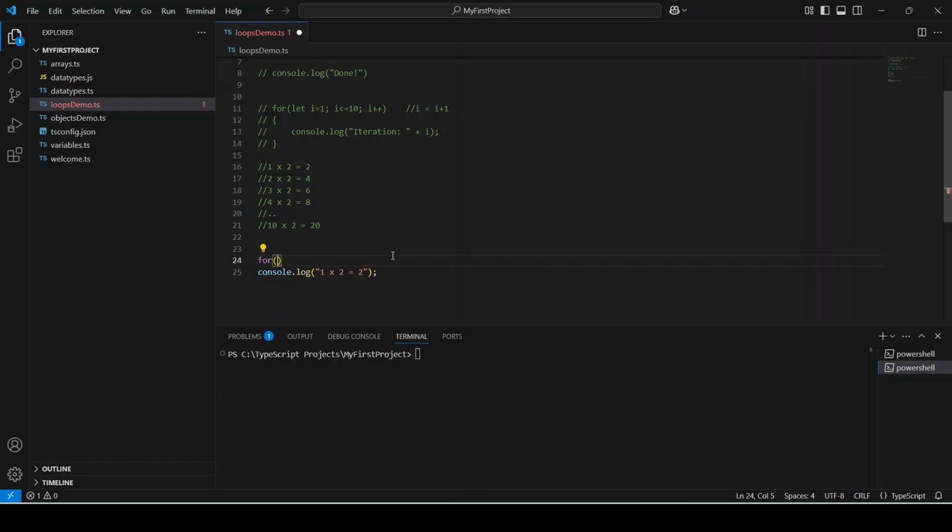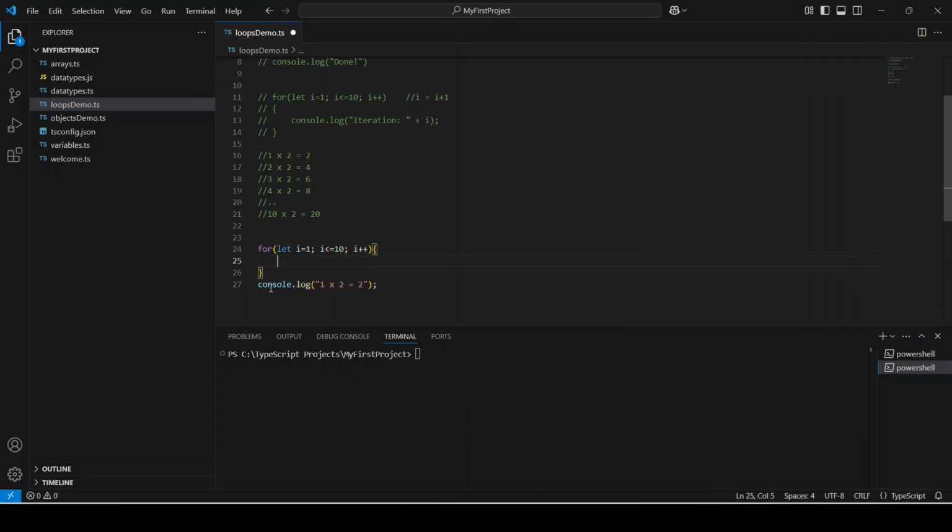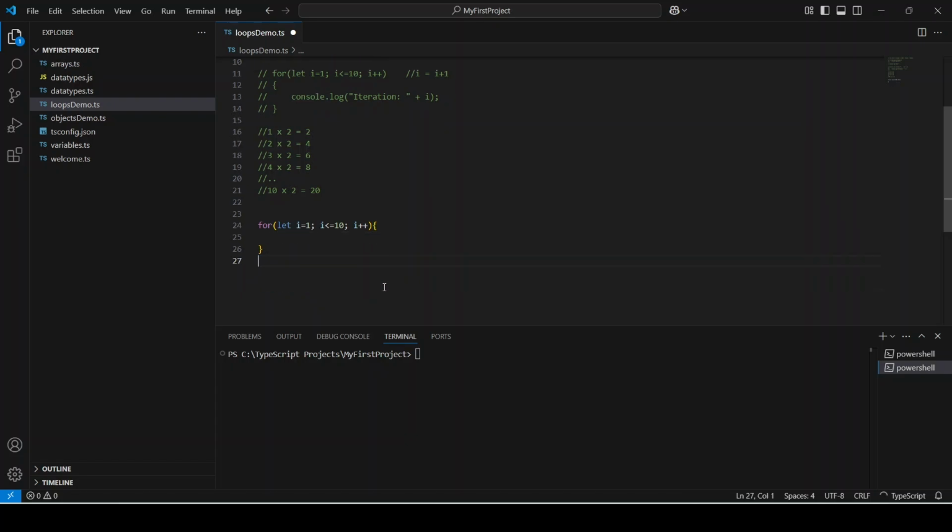We will first write a for loop: for let i equal to 1, because 1 times 2 is our primary requirement. And i less than or equal to 10, because we need to continue till 10 also. This is the requirement. And i plus plus, and I will keep the line in our loop body.